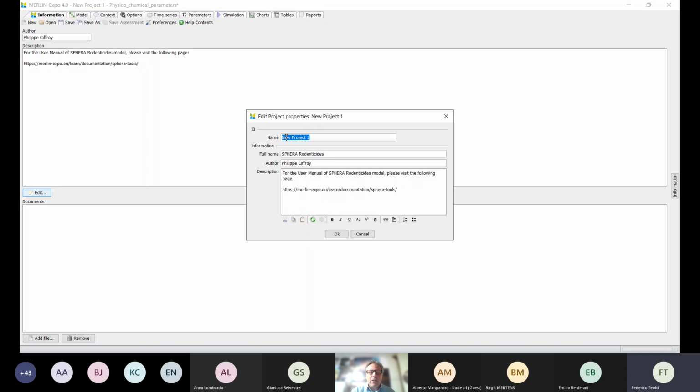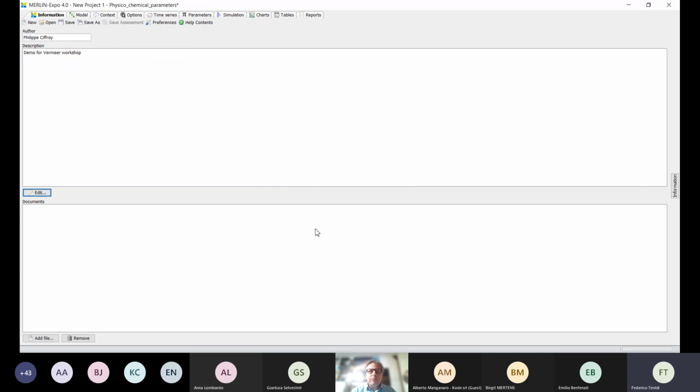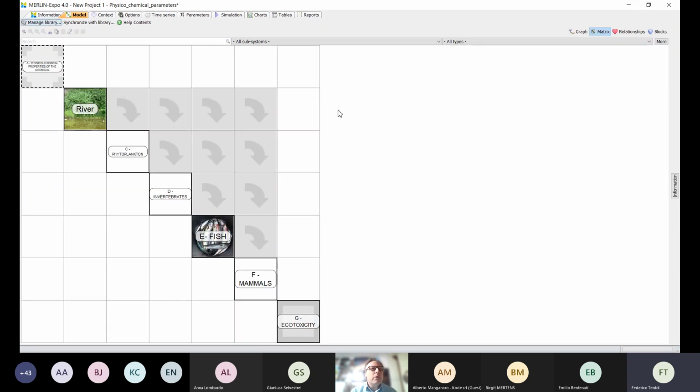For example, here, test demo, you describe the test demo you are writing, and you can describe it as demo for VERMEER workshop, etc. And you can write what you want if you want to communicate different information to colleagues, what you have actually included in your scenario. Okay, so here you have a description of your scenario. You can move now on the model window.